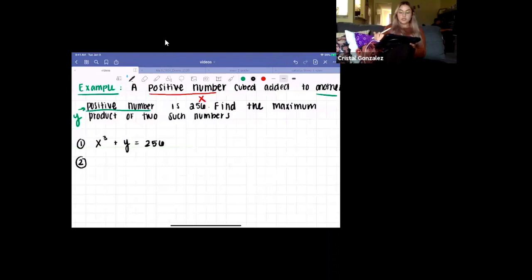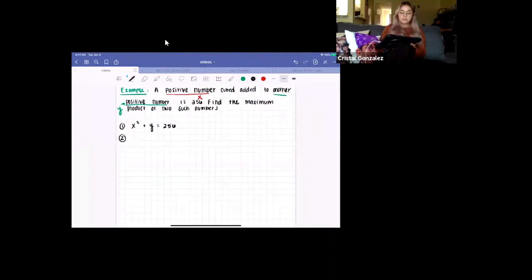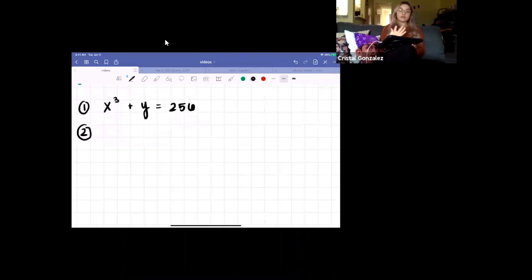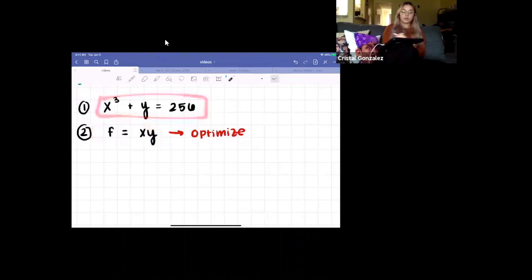And then the second equation is going to come from the fact that we want to find the maximum product of two such numbers. That means we need to optimize the product of the two numbers. So we need to come up with a function that we need to optimize, and we can just call it f because it's a function. We're going to say that f equals x times y. And so this is what we're going to call what we want to optimize. And since this equation needs to satisfy the one up top, we're going to call this our constraint.